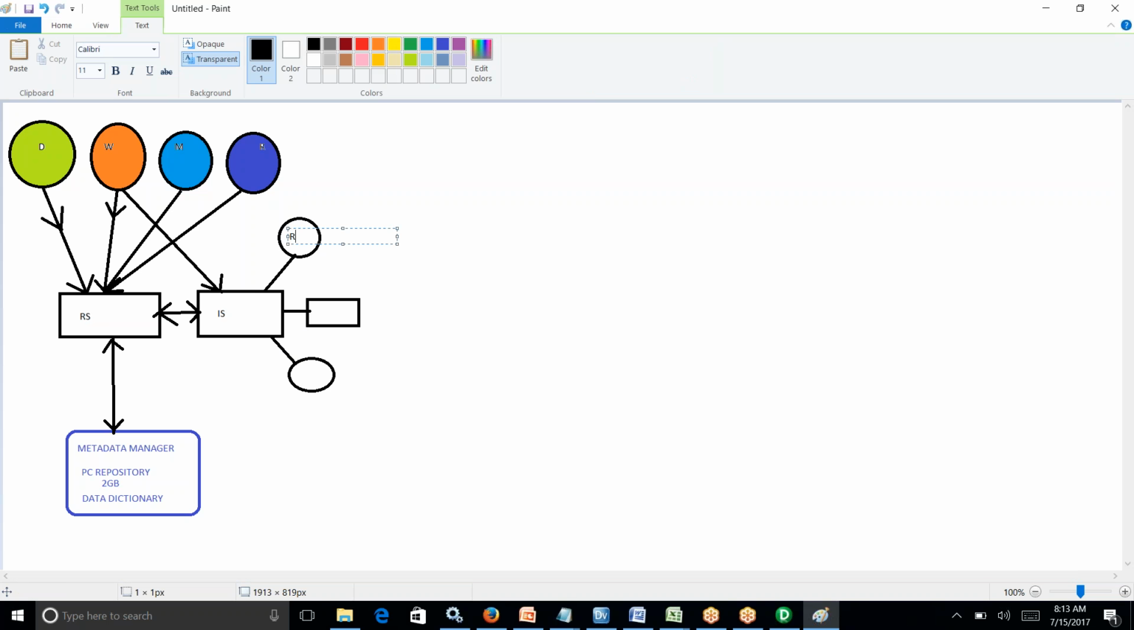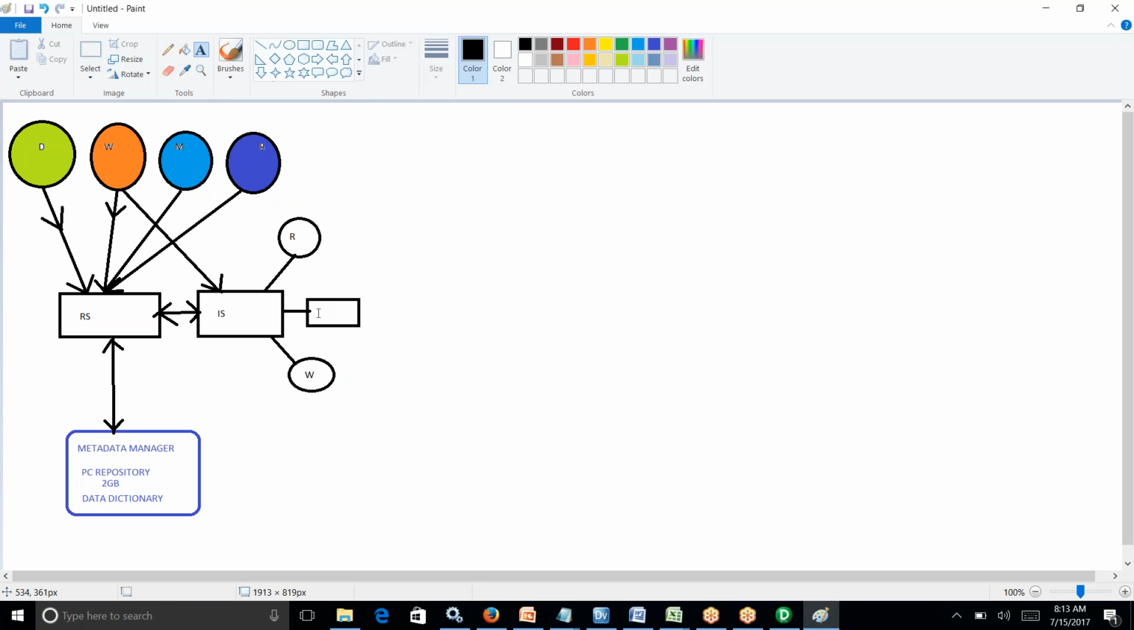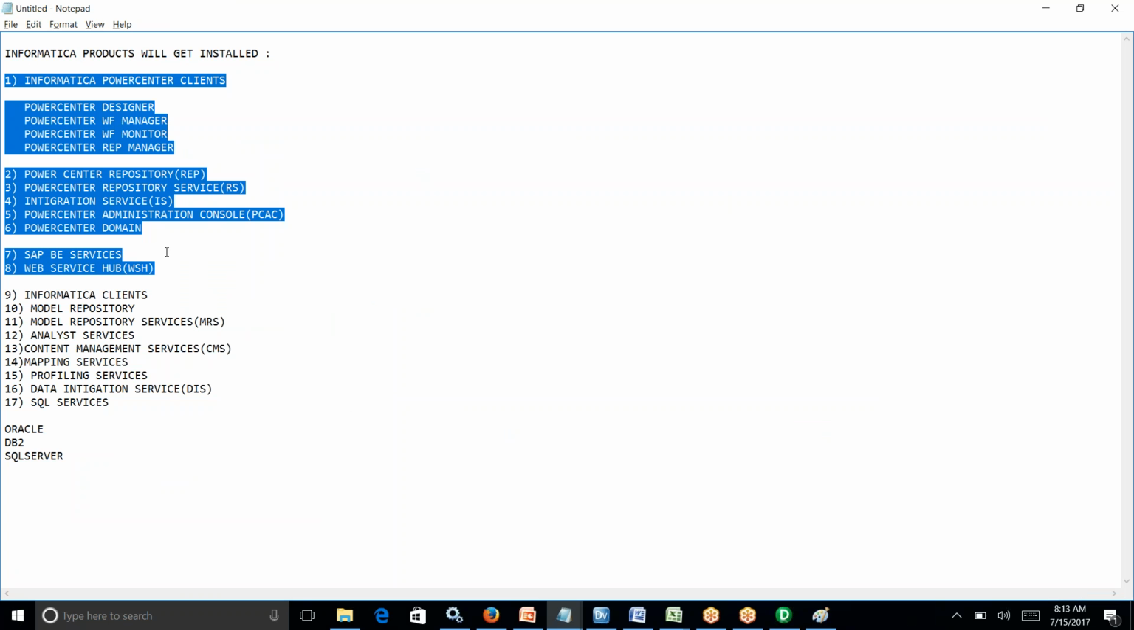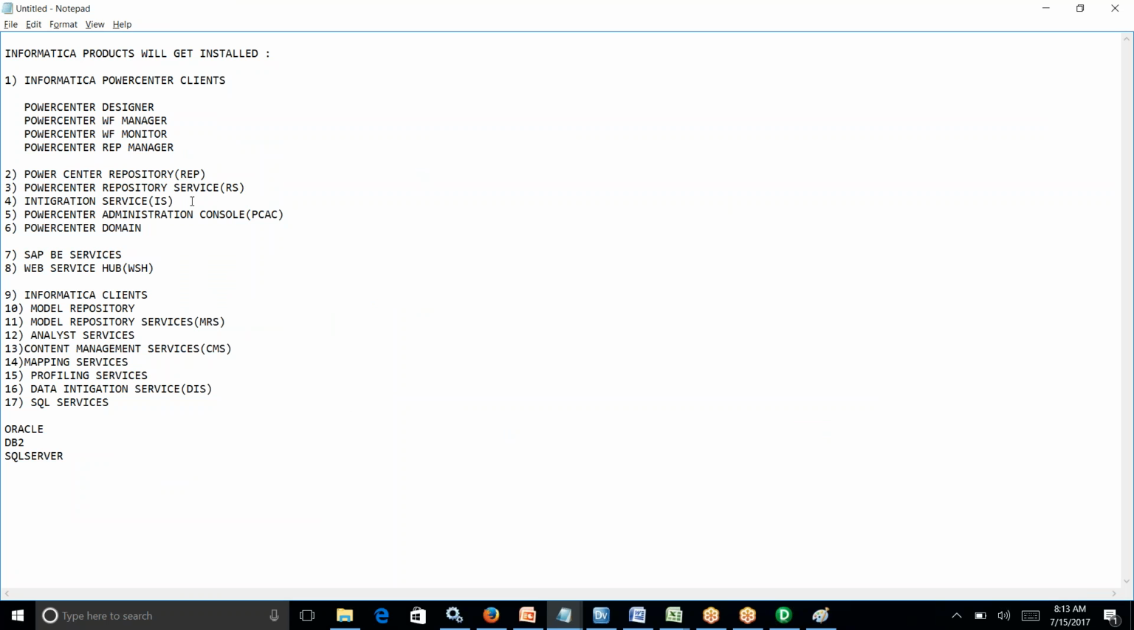What is the thread name? Reader. One thread is nothing but the Writer. One thread is nothing but the DTM process. One thread is nothing but DTM. So the Integration Service creates the threads, the threading mechanism. What are the threading mechanism components? Reader, DTM and Writer.